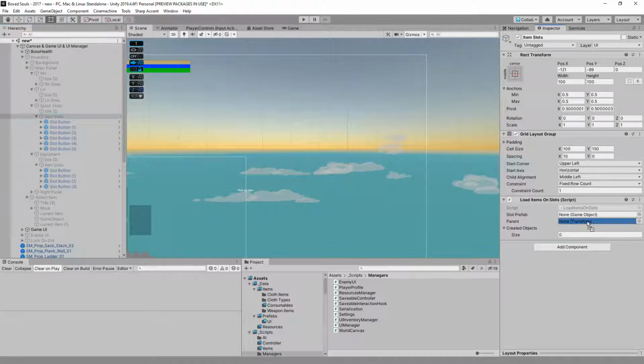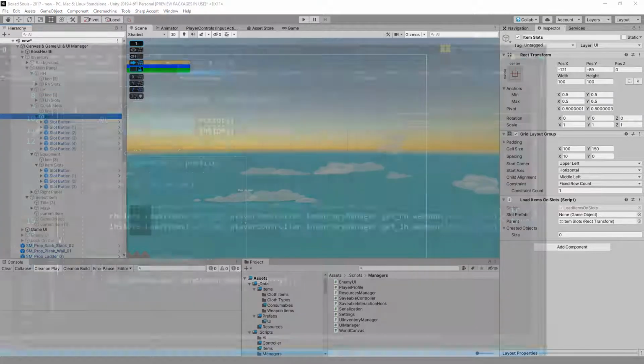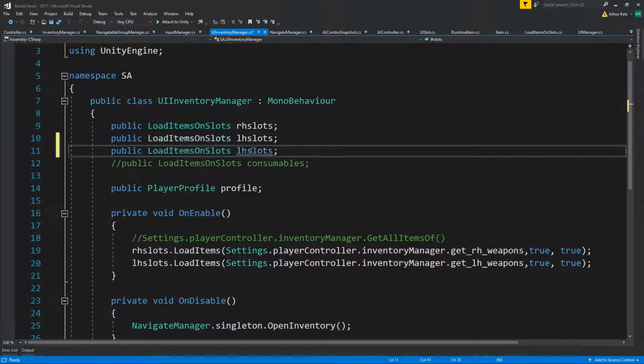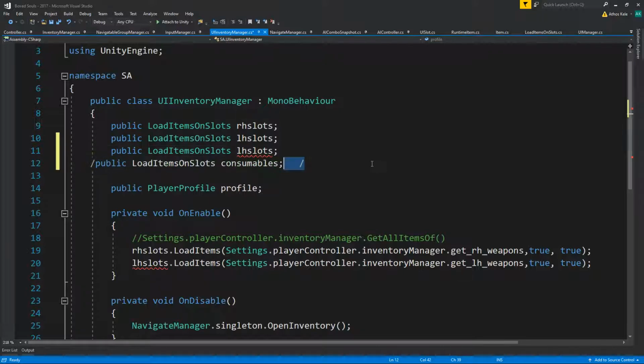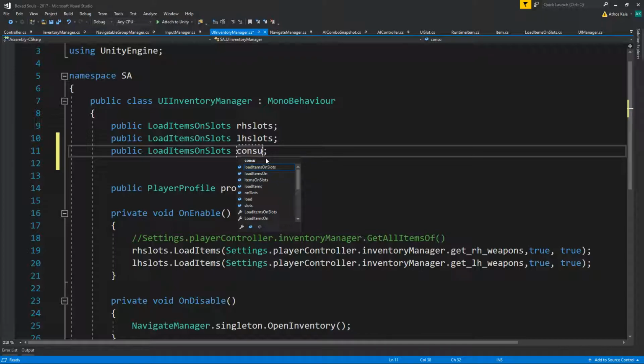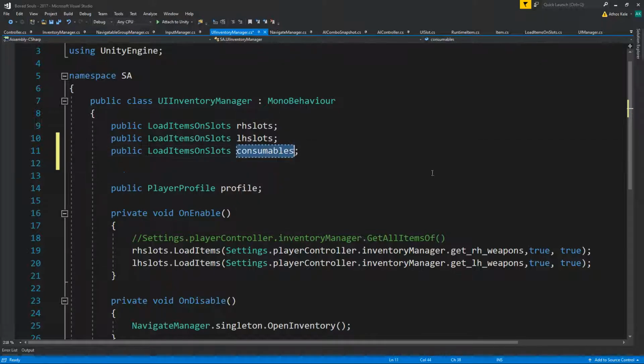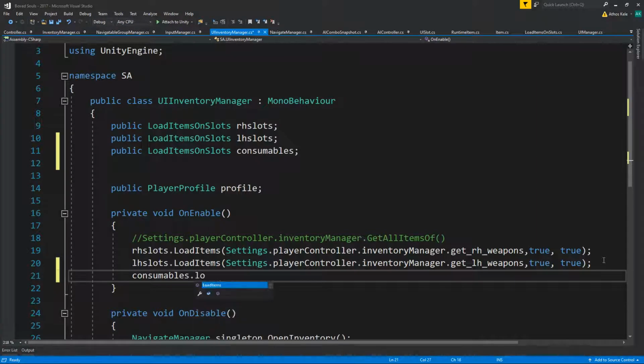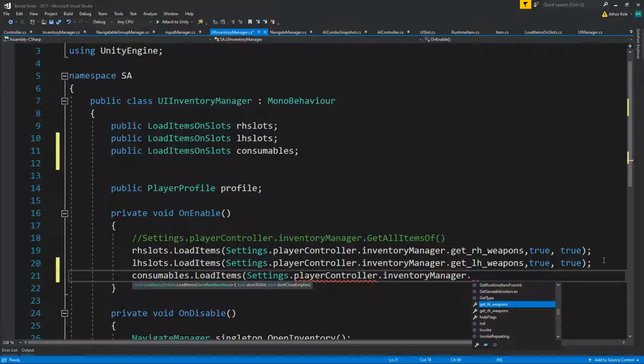We have a parent we can just assign to that, and from what I can see we don't really have anything else there. Then on the UI inventory manager, let's replicate that, although you can see that we have it below, whatever. Let's change this to consumables. Then let's do consumables, load items, settings, player controller, inventory manager, and now we need to find the consumables. Let's just say true and true for now.